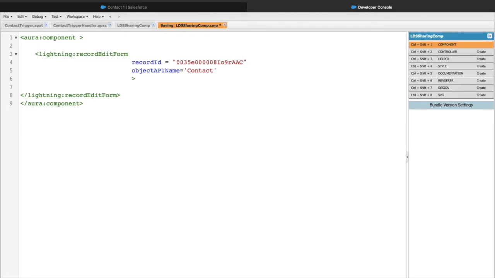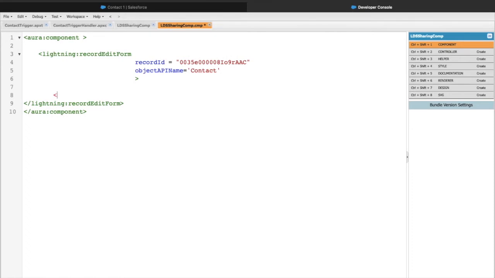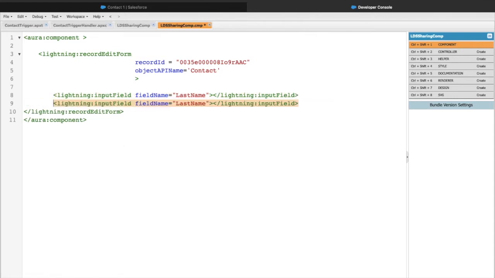Alright, let me click on save. So my edit form is saved. Now if I want to explicitly show some particular fields to be available to edit, I can use the lightning input field tag. So these are the two fields that I'm wanting to edit whenever I open this component and check the record edit form. So our component is ready.